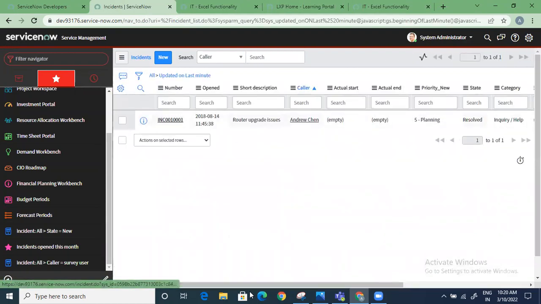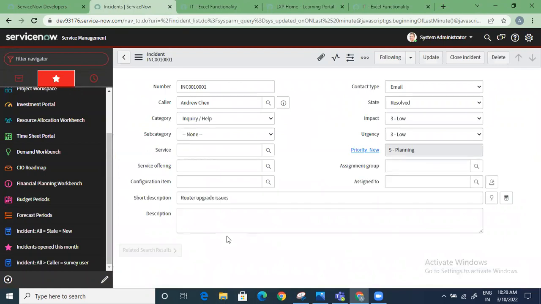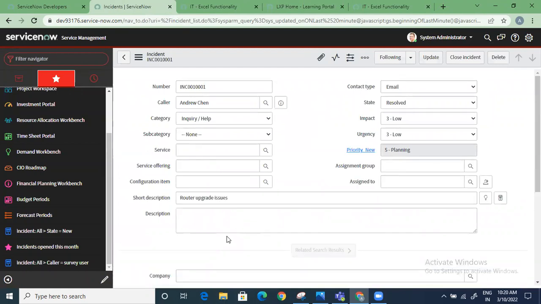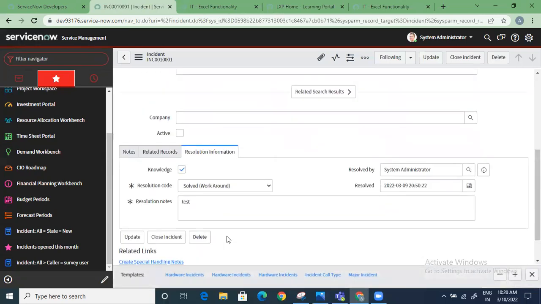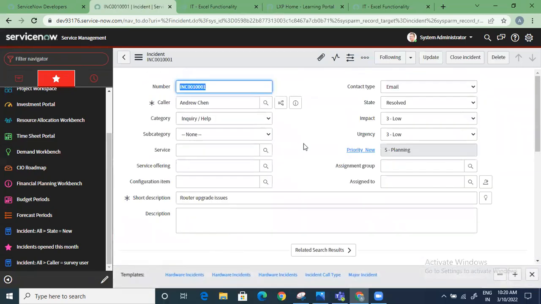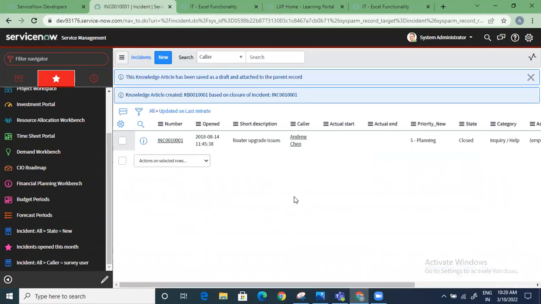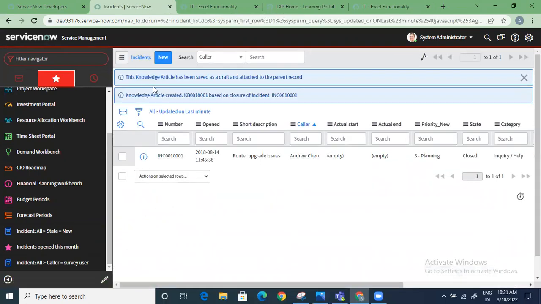This is an incident I updated in the last minute. Let's close this incident. Do you see this here? The moment I change the incident from resolved to closed, a knowledge article has been created and attached to the parent record. You can go back and you can see this article now.